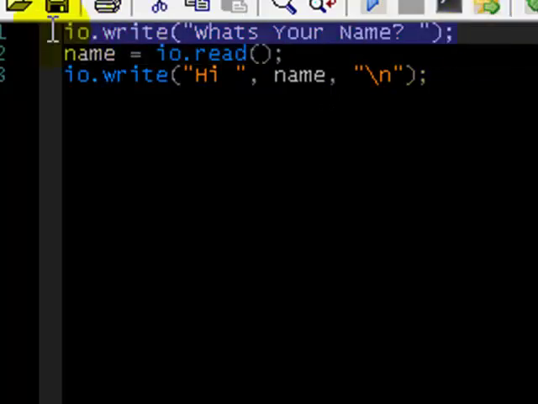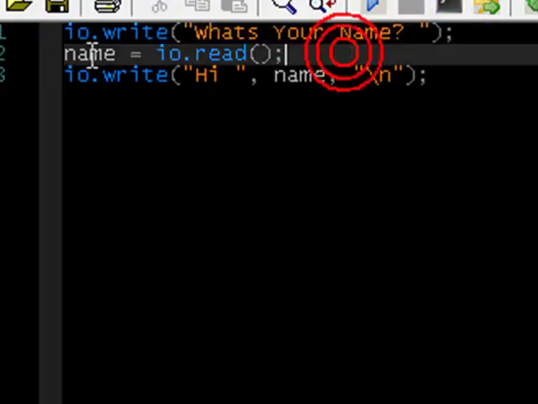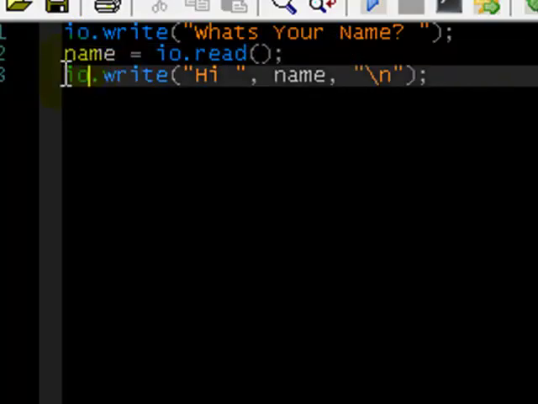And because Lua reads line by line, it goes, right, okay, let's output what's your name. Now, let's create this new variable and then ask the user using io.read to input something and store it in name. Then it decides, okay, now they've done that, let's write hi and then their name. And then create a new line. So it's really pretty simple. All it's doing is asking your name, accepting a name, and then saying hi.